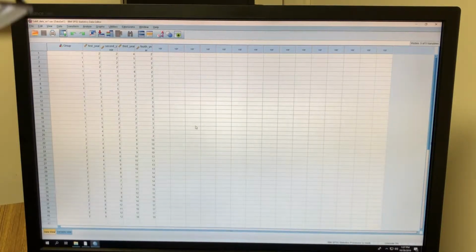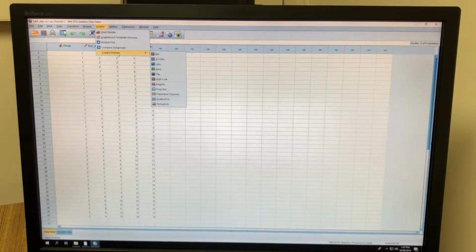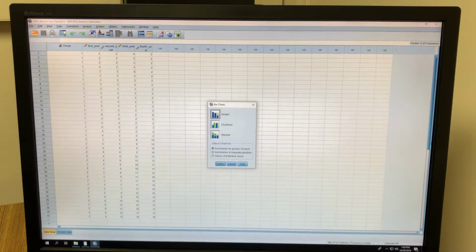So what we're going to do for this graph is we shall go to Graphs. You see that? Yeah, kind of. Okay, so we go to Graphs, and then we go to Legacy Dialogs, which is words that make no sense, and then I think we select Bar, because we like a bar graph of these data. And then we select Clustered, because there's more than one thing going on. Yeah, sure, that's probably why.